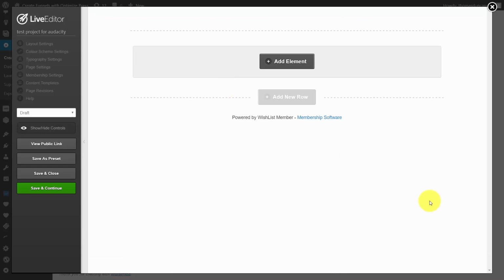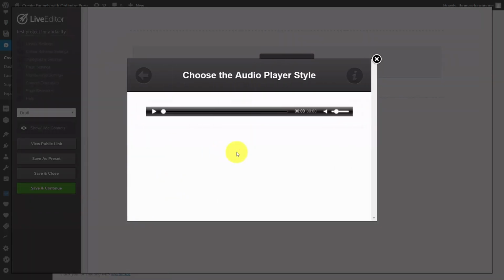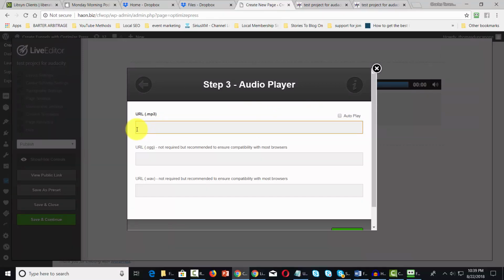For example, by using the paging system Optimize Press, all we would need to do is to add the element of an audio player. Once we add that audio player, the page building system will be asking for the URL for our MP3. Now, one of the things you'll find is that if you place a link into this space from a host like Dropbox or a host like Google Drive, that file will not play inside of most audio players. And so if that's the case, then you may need to find another place to host your MP3.